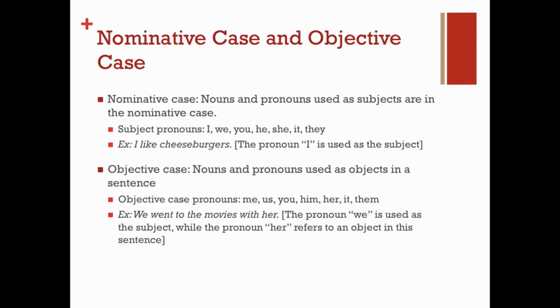And if you're ever trying to figure out the subject of a sentence, you're looking at whatever is receiving the verb, whatever's doing something in that sentence. So here, her is not doing something in the sentence, or she, but rather we are doing something in the sentence because we went to the movies.